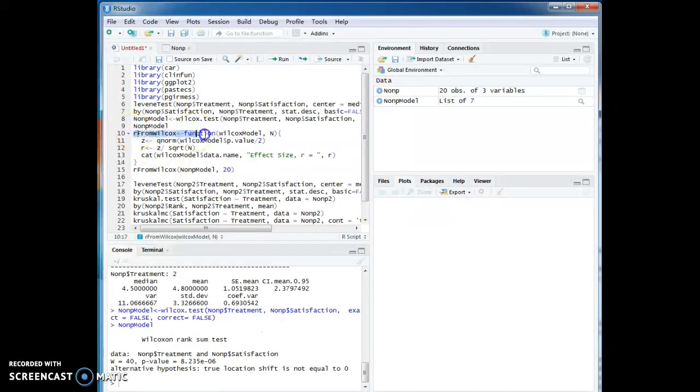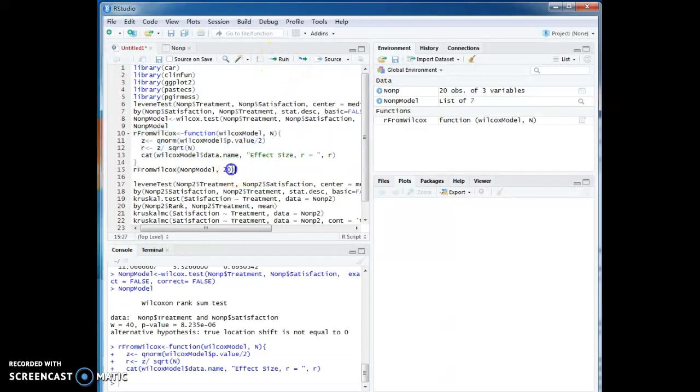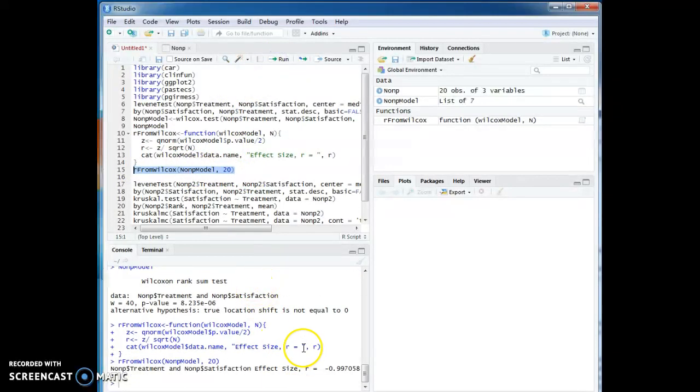And also in here, we want to create a formula to obtain the effect size. This function is for us to get the effect size. We can see the effect size is negative 0.997, which shows that it's an extremely large effect size.